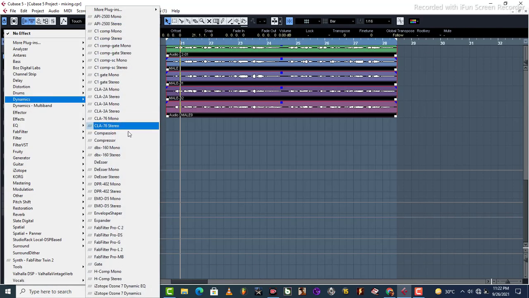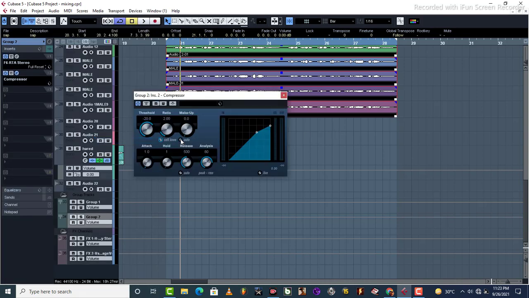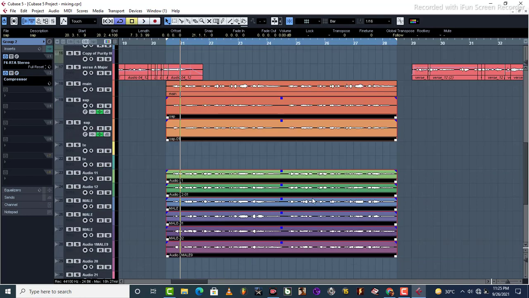Let's go ahead and get a compressor from Cubase. And I'm gonna turn off auto, just raise up a little bit. Once we start the balancing, the volume is gonna go down a little bit, so I'll go back to the compressor and raise them up a little bit.